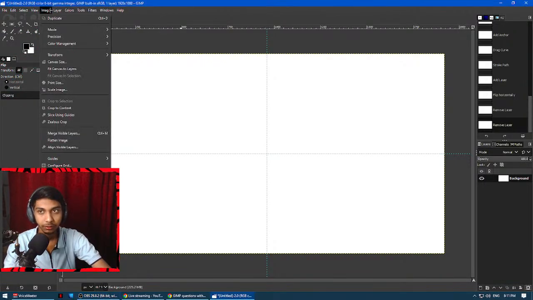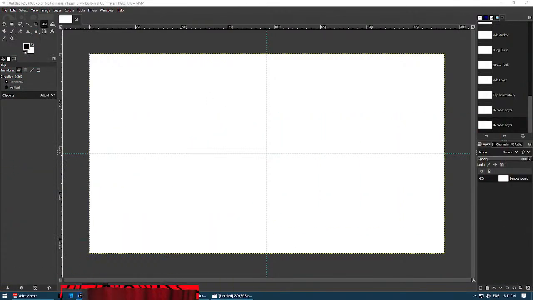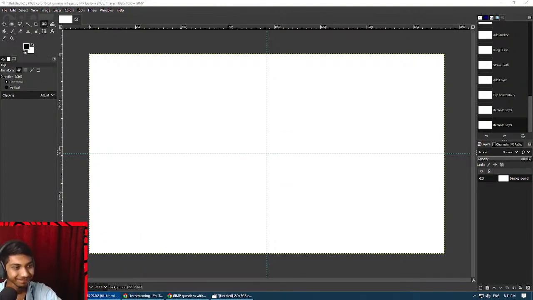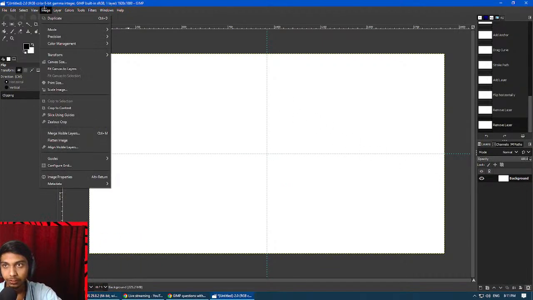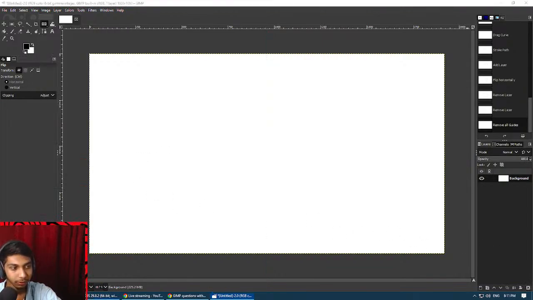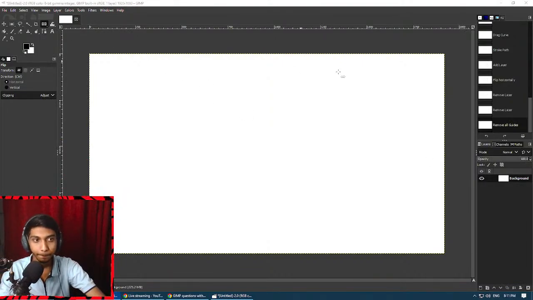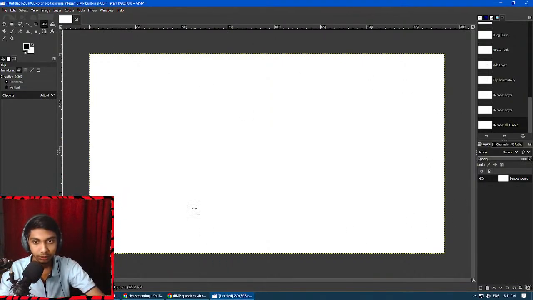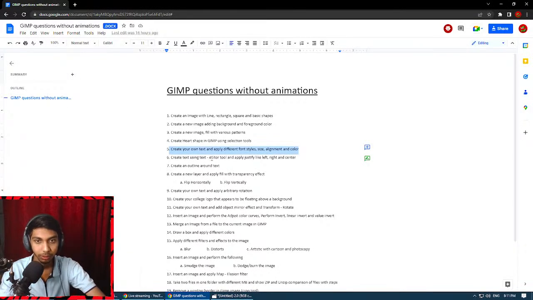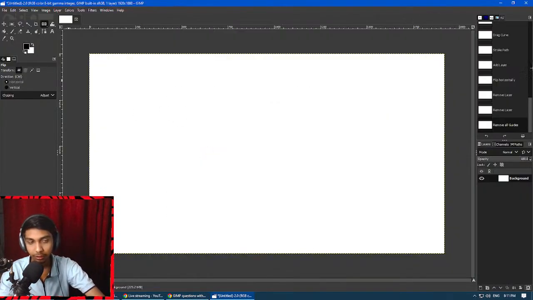And to clear the guides, just click on image, guides, remove all guides. That's it. That's all you need to do. And now again, what we needed to do is create own text, apply different font styles.